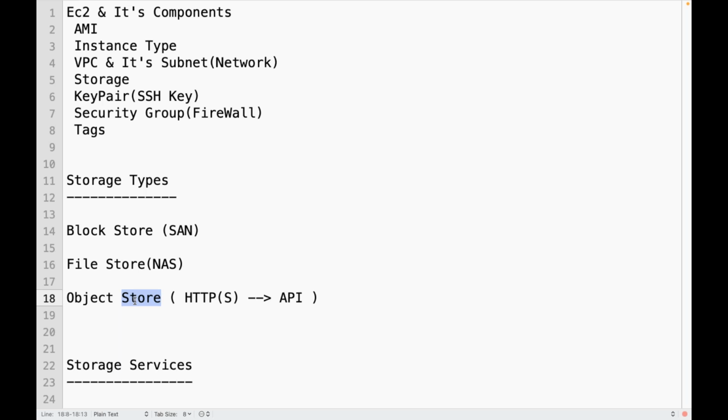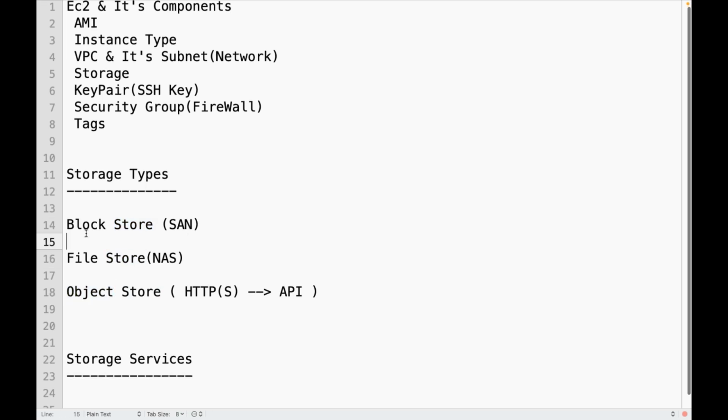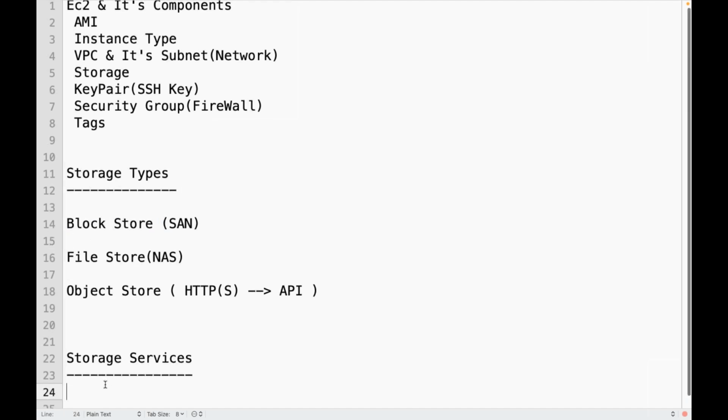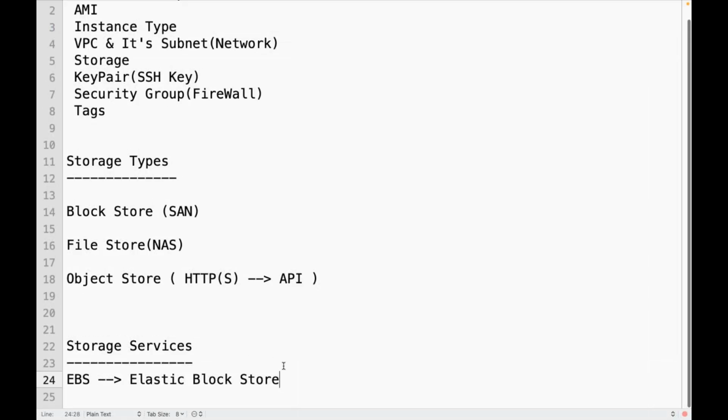And there are services available in AWS to offer this type of block store, file store, and object store also. What is the service in AWS which is offering block storage? There is something called EBS. The full form of EBS is Elastic Block Store.